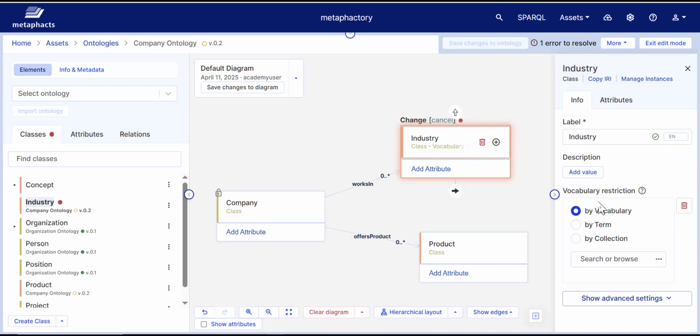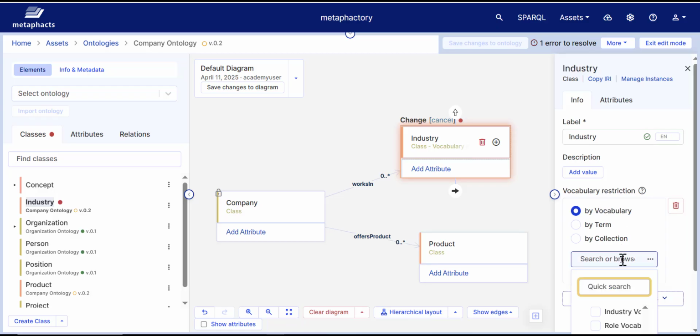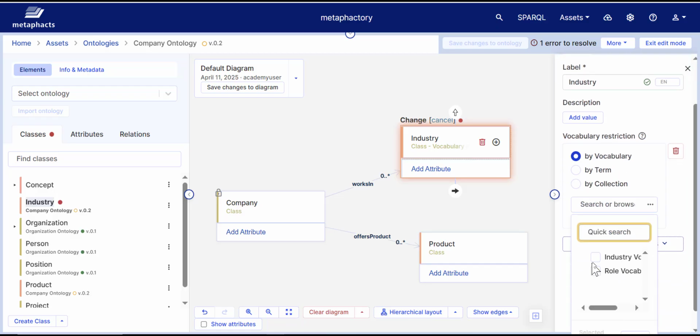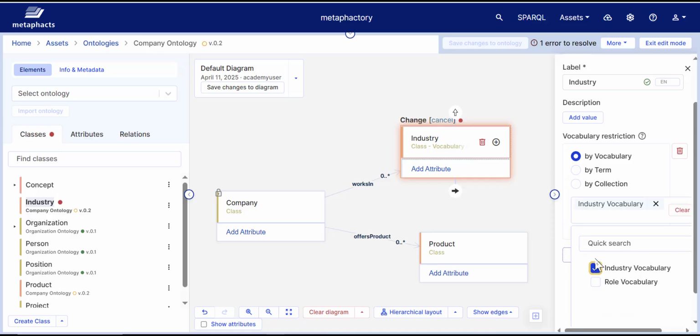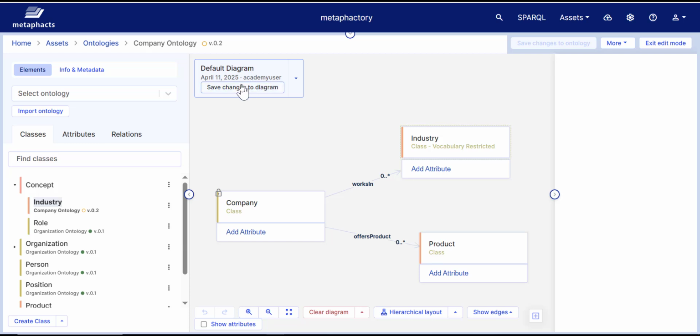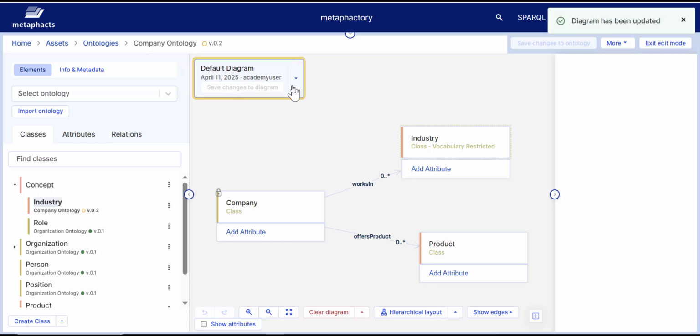Here, we see all the vocabularies available in our system. Now, we want to select the industry vocabulary. We immediately see on the canvas that this class is connected to the vocabulary. And, as a final step, we can save our changes to the ontology and to our default diagram.